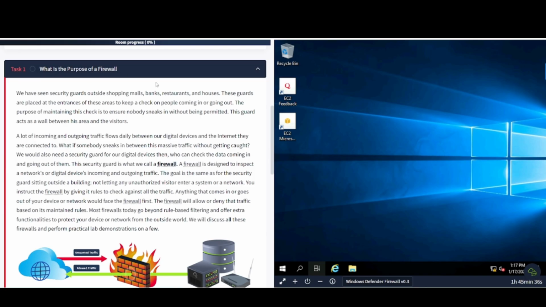Task 1. What is the purpose of a firewall? We have seen security guards outside of shopping malls, banks, restaurants, and houses. These guards are placed at the entrances of these areas to keep a check on people coming in or going out. The purpose of maintaining this check is to ensure nobody sneaks in without being permitted. This guard acts as a wall between this area and the visitors. A lot of incoming and outgoing traffic flows daily between our digital devices and the internet they are connected to. What if somebody sneaks in between this massive traffic without getting caught? We would also need a security guard for our digital devices then, who can check the data coming in and going out of them. This security guard is what we call a firewall.